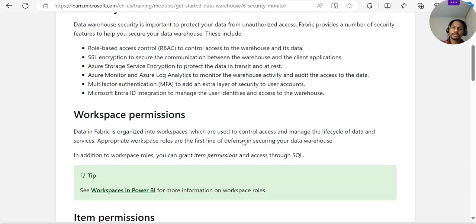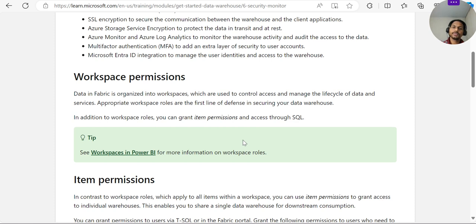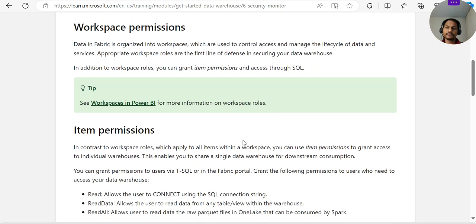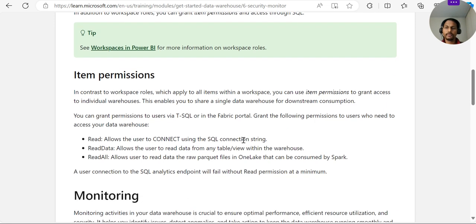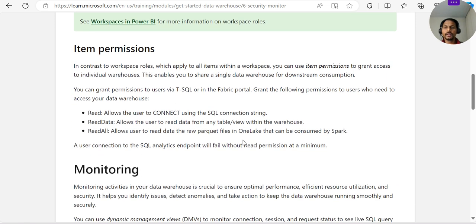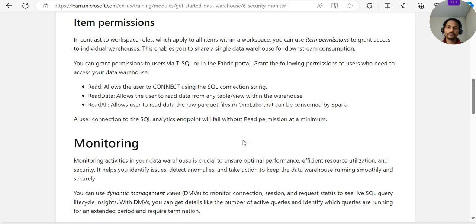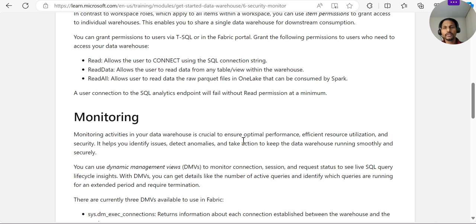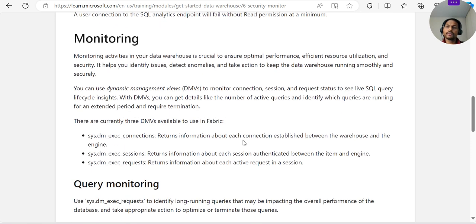So data in Fabric is organized into workspaces, which are used to control access and manage the life cycle of data and services. Appropriate workspace roles are the first line of defense in securing your data warehouse. In addition to the workspace role, you can grant item permissions and access through SQL. Whatever SQL mechanism we use, we can follow the same to provide the access. Read item permissions: either you can read all data, or keep a particular row-based security process.